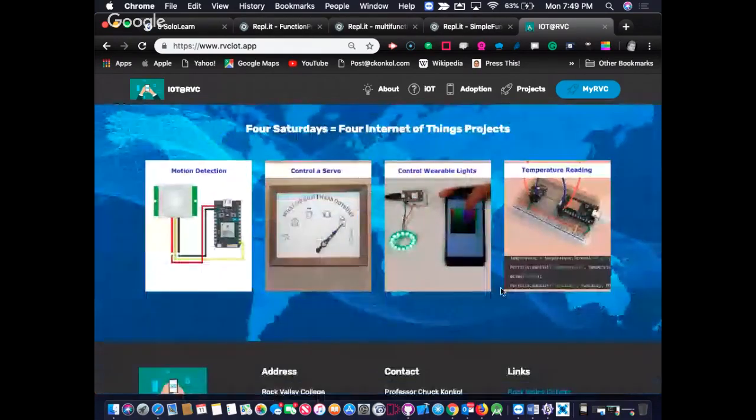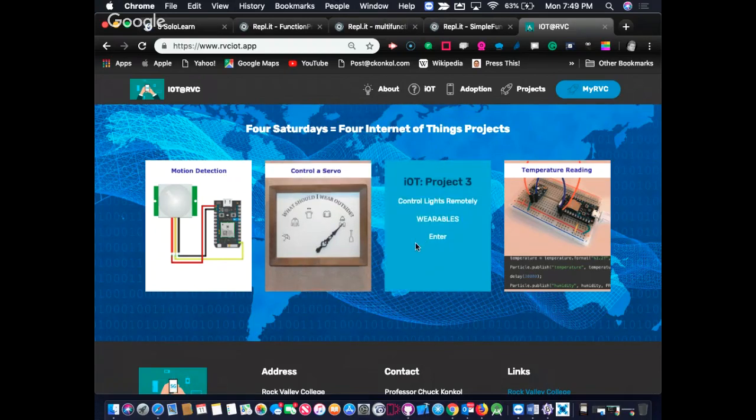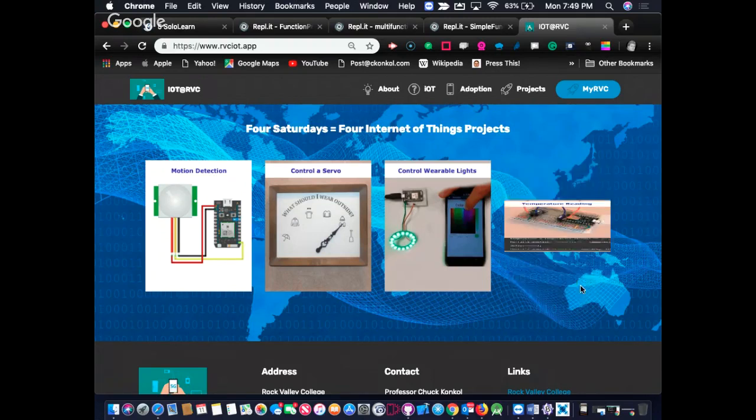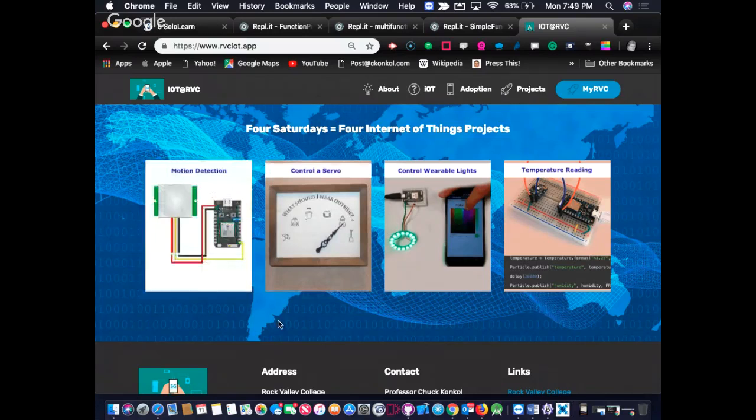So the projects we'll be going over in May are these 4 projects: motion detection, controlling a servo, and wearables, like controlling wearable lights. The one shown here is wearables, it could be jewelry, to temperature reading. We're going to do one per Saturday.